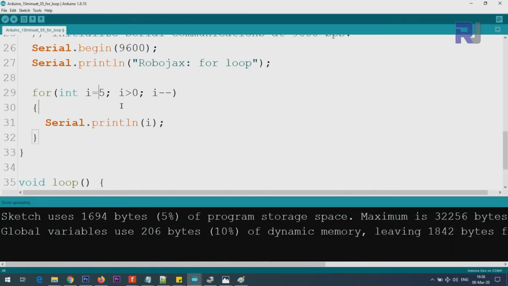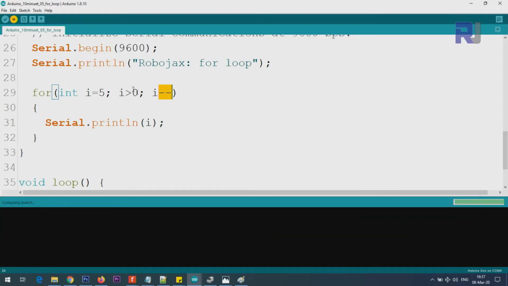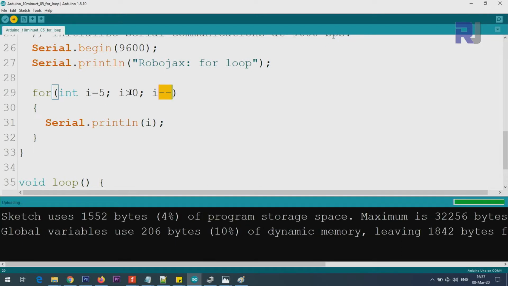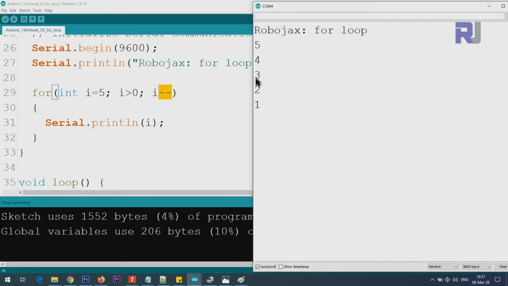Here we say start with 5. If I is bigger than 0, which is true, then print and then subtract. This is decrementing it, and it goes before 0. It prints 5, 4, 3, 2, 1. Let me open it. 5, 4, 3, 2, 1.